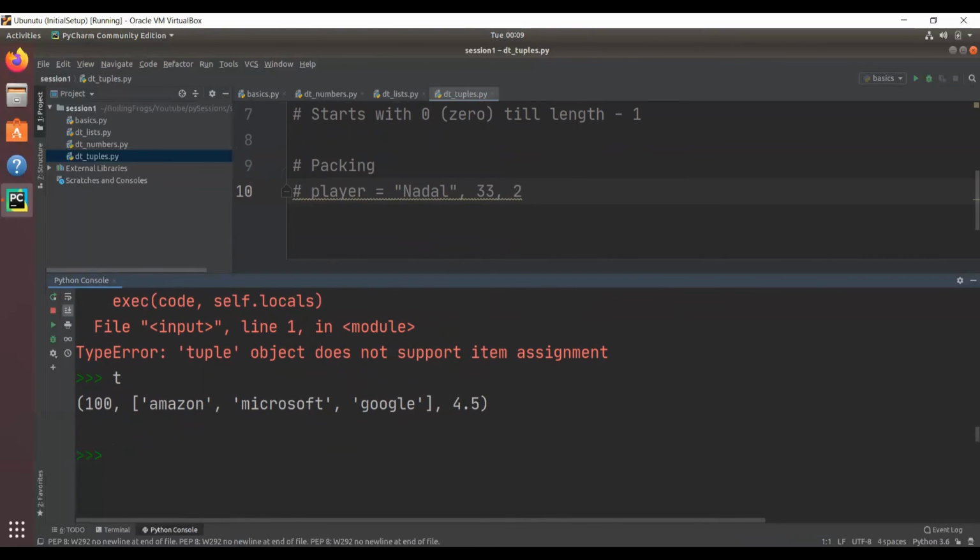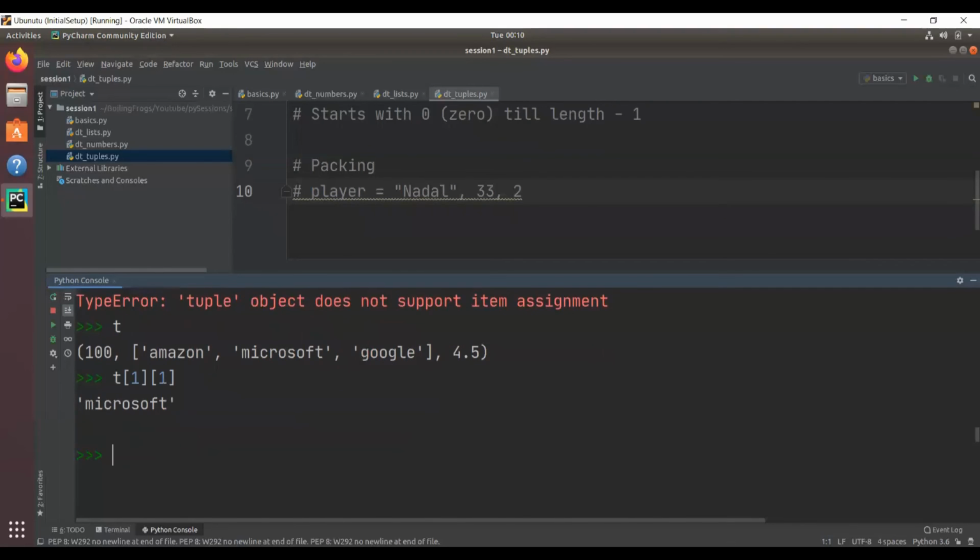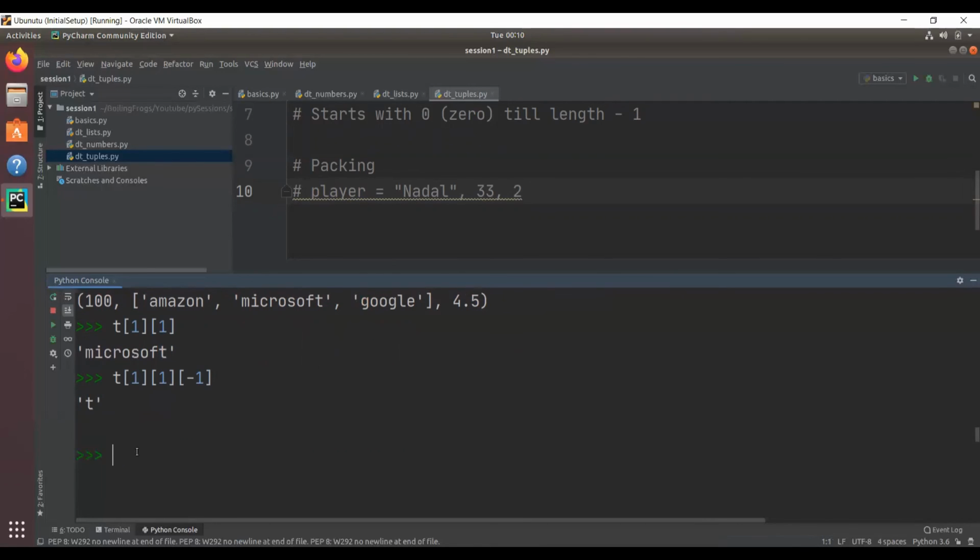Now, if I want to access something with the subscript operator, let's say I want to print Microsoft from this tuple. T of 1 would give this entire list. From this list, I want to access the first element. So you can use double square bracket, that would give Microsoft. And let's say from this Microsoft, I want to print only T. So what we can do is t of 1, comma 1, comma last element minus 1, that would give the T. So the subscript operator can go up to any levels based on the value you have.